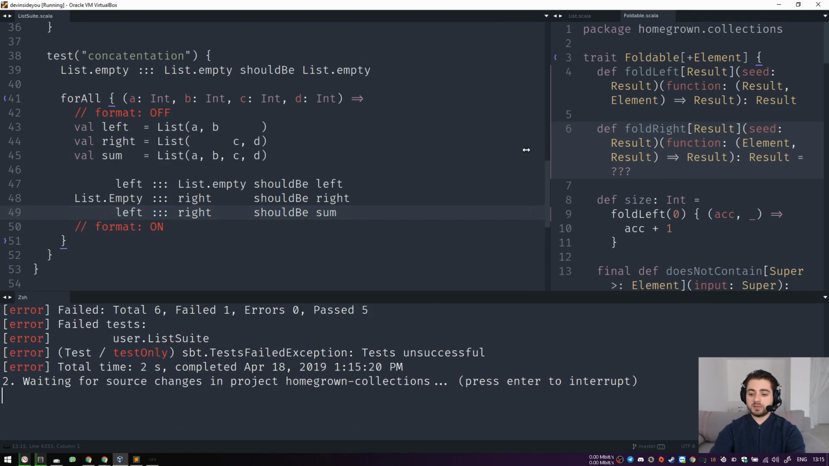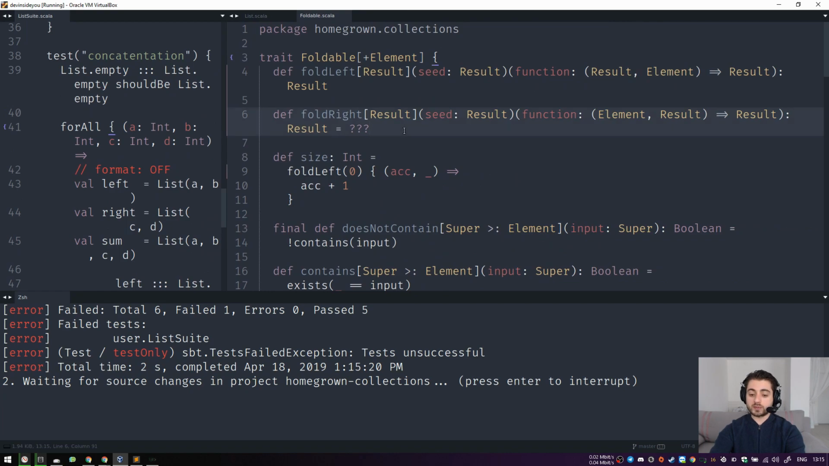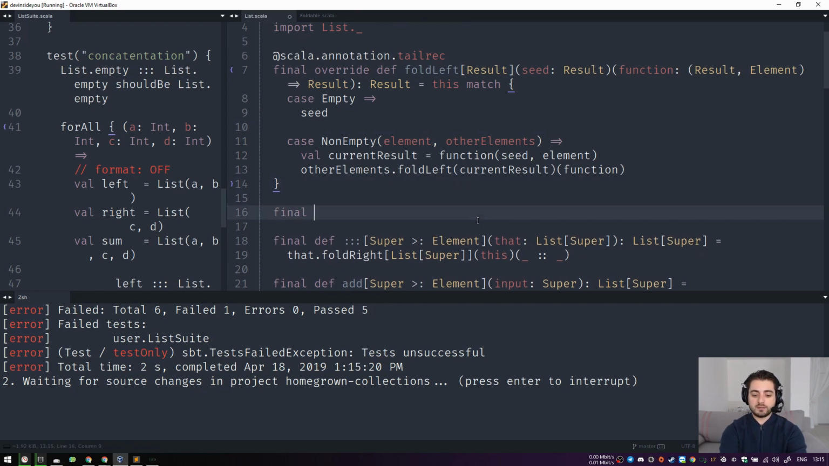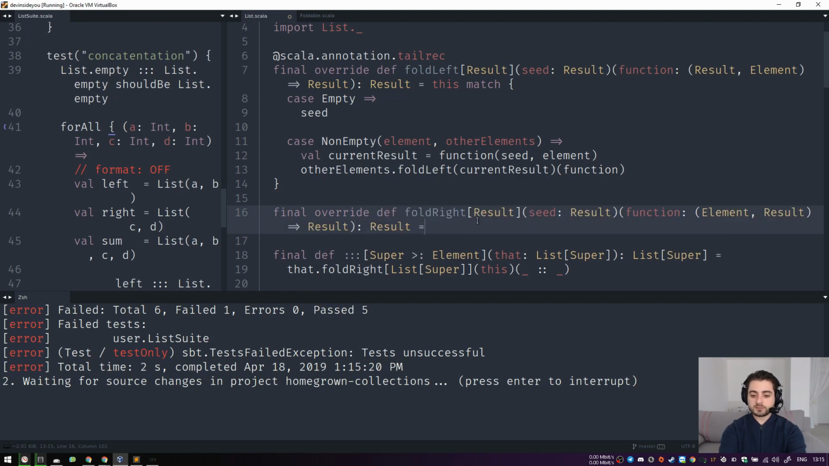All right, so let's implement foldRight, and we're going to take it slowly with foldRight. We're not going to take it slowly with the implementation, but after this, once I finish typing it, we're actually going to move really, really slowly and see exactly how foldRight works. Okay, so what I'm going to do is go over here. I'm going to say final override def foldRight.